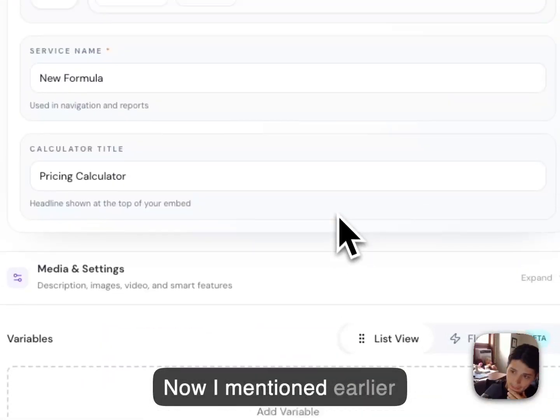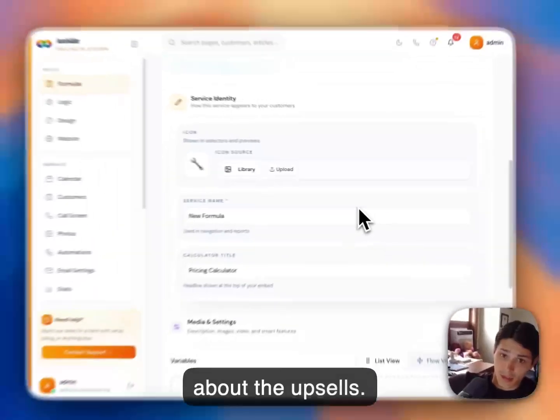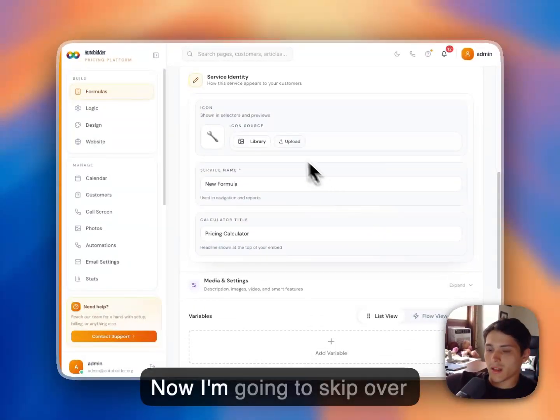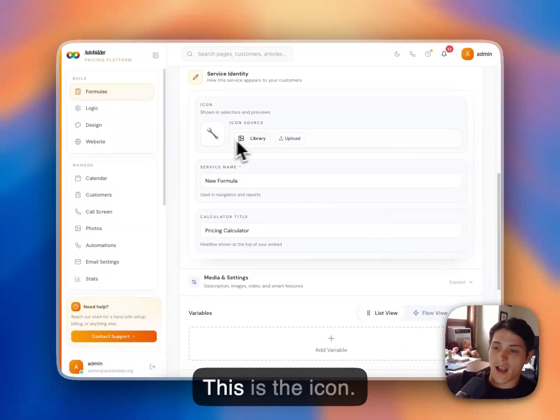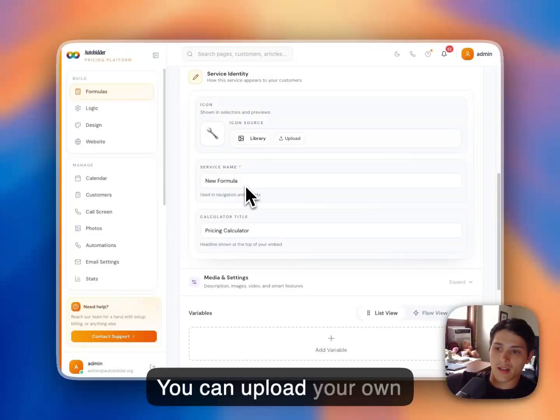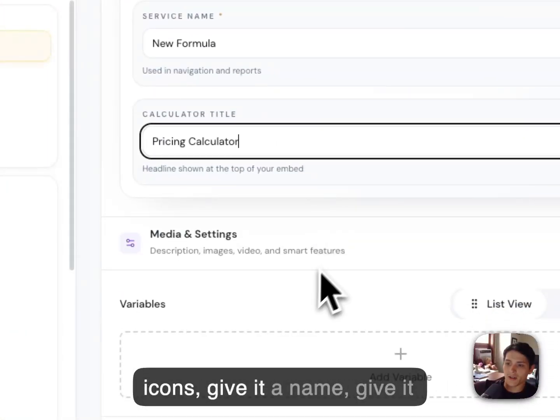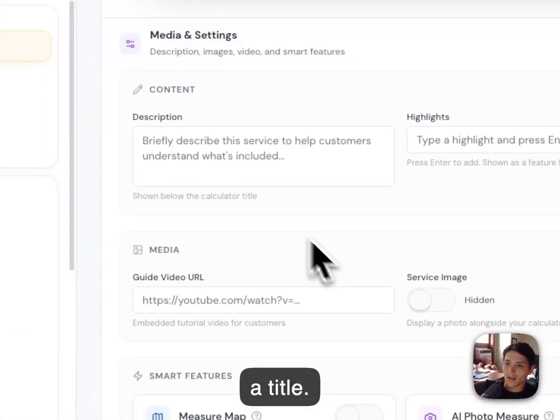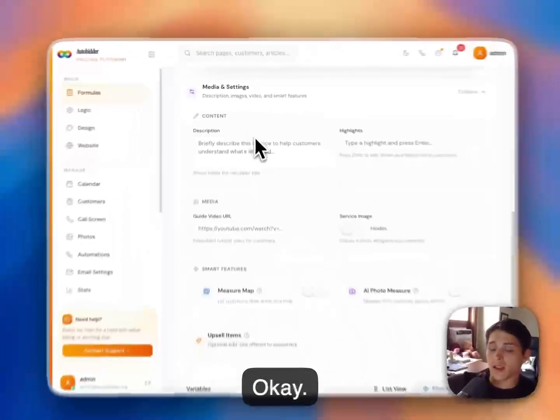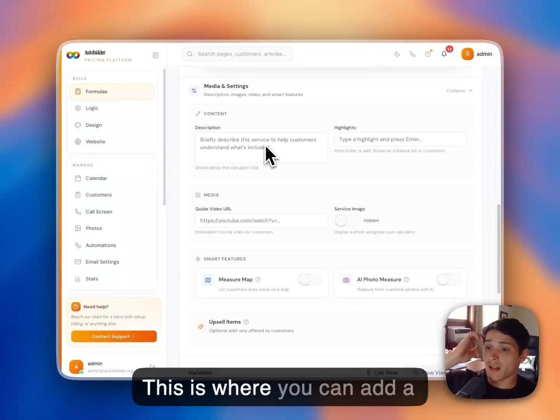Now, I mentioned earlier about the upsells. Okay. Now I'm going to skip over this part. This is the icon. You can upload your own icons, give it a name, give it a title. Now we've got settings. Okay. So let's briefly cover this. This is where you can add a description.